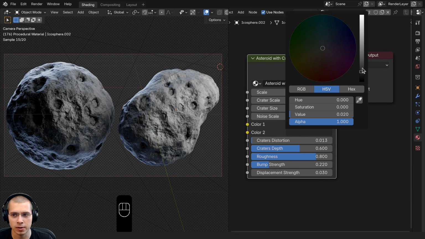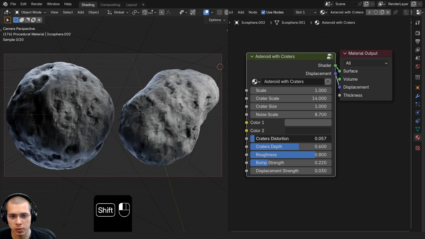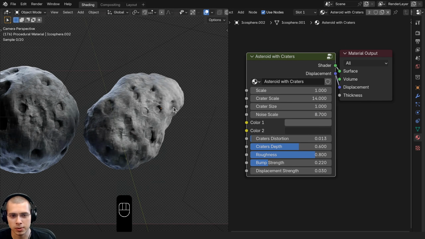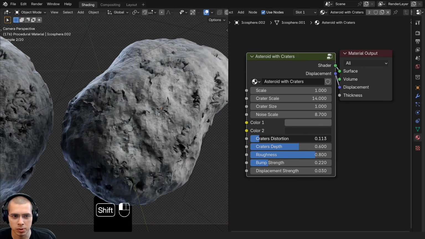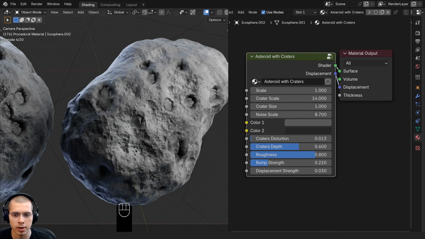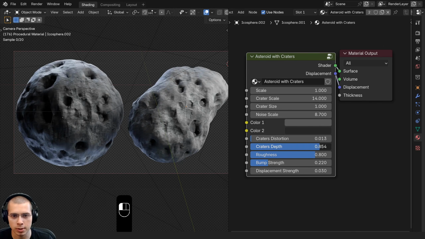Then we have the different colors here. So we have color 1 and color 2 just to change the base colors. Then we also have the crater's distortion. So this will kind of distort the edges of the craters. So you probably only want to turn this up a little bit because if you turn it up too high, it'll kind of break the shape of the craters. And then we also have this crater's depth. And so this will push the craters deeper into the asteroid.